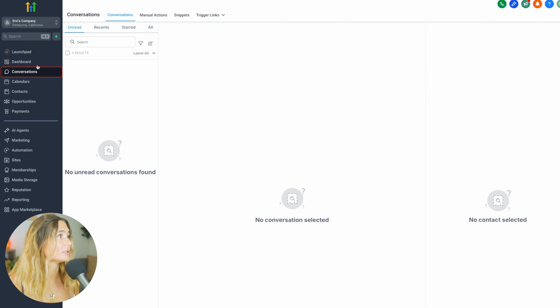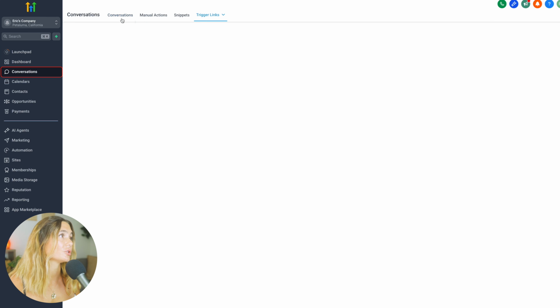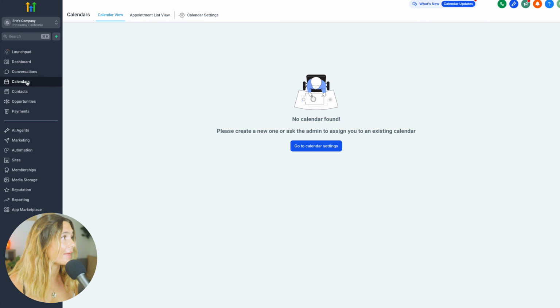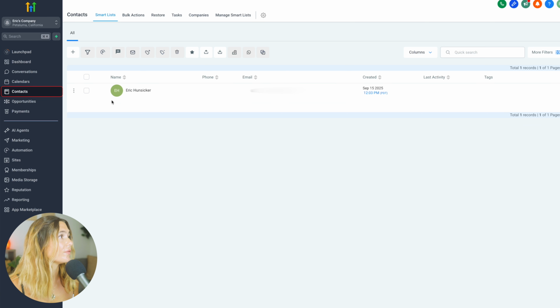Then you've got conversations right here. So you actually can bring in all conversations from different socials and stuff like that. Then you've got calendars. So you can actually set up a calendar and be able to automate things within there as well. Then we've got contacts. So this is where all of your contacts will live, whether that's people you manually input, your email subscribers, or when people purchase from you.